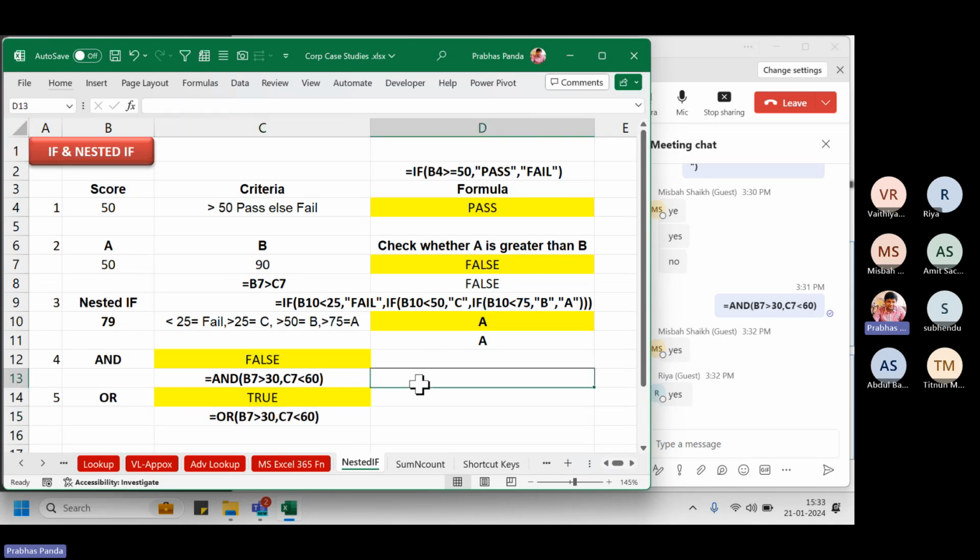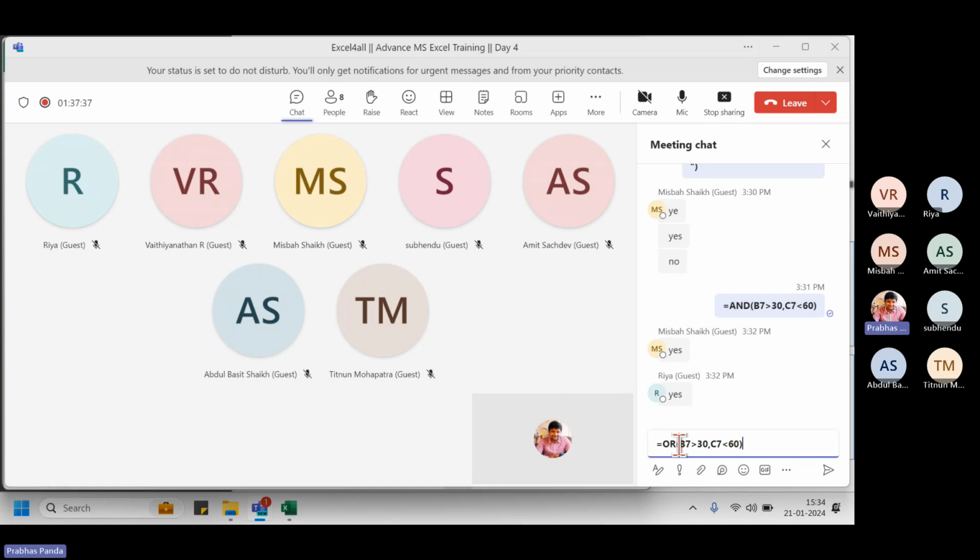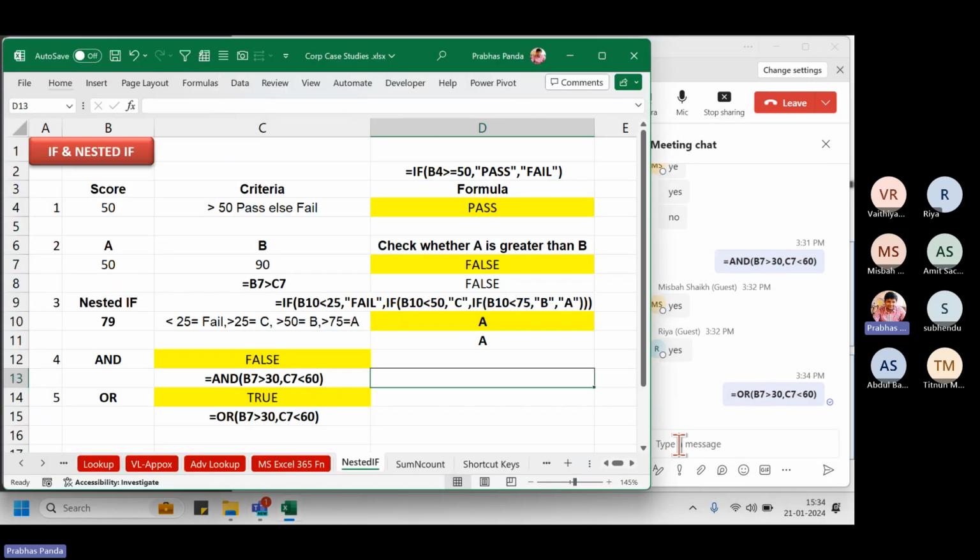When you check multiple conditions and all the conditions are mandatory, you should check with the AND formula. When you check multiple conditions and all the conditions are optional, then you should check with the OR formula. So this is how you should take a call. Just check it out. The OR formula is also working fine for you.